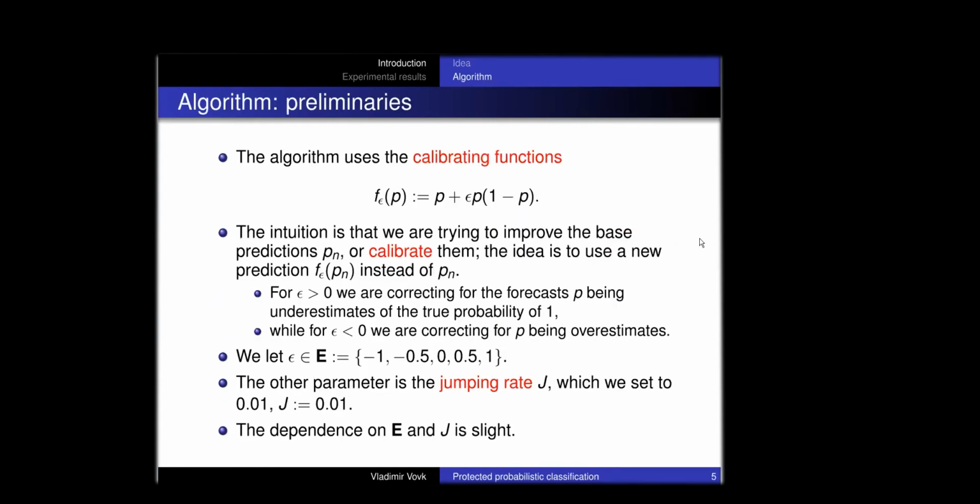Okay, so let me tell you how this algorithm works, but to understand the details, please come to the poster. So here we are trying to improve our predictions. We are trying to turn our prediction P into some f of P, where f is a calibrating function. We are trying to calibrate our predictions to make them better.